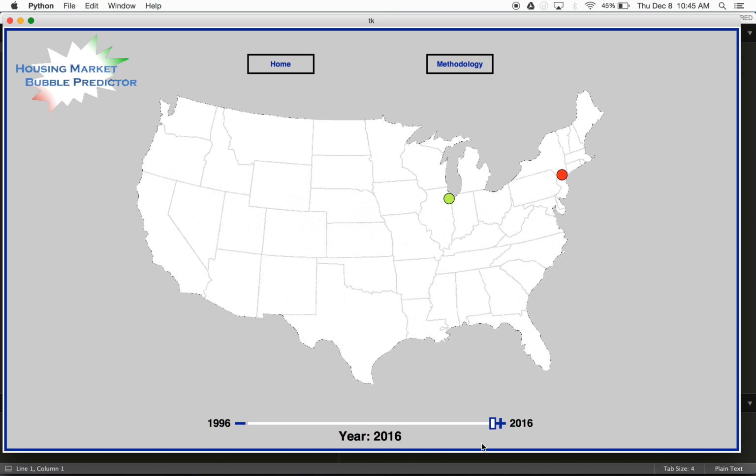Down here, there's a slider for different years, so you can scroll through different years. Right now the current year is 2016. If I click the minus sign, it'll go to 2015. And you'll see that the colors of the pins change based on the updated data for each year. So let's just scroll through a few more years so you get the idea.